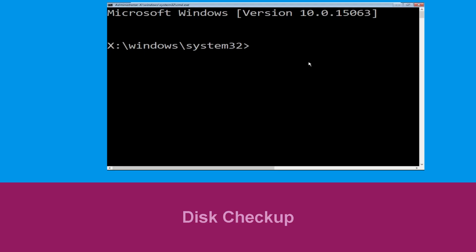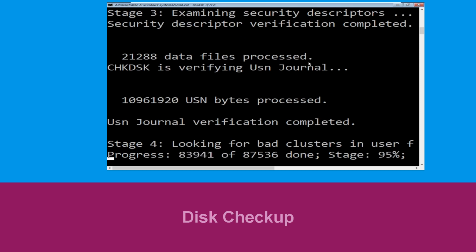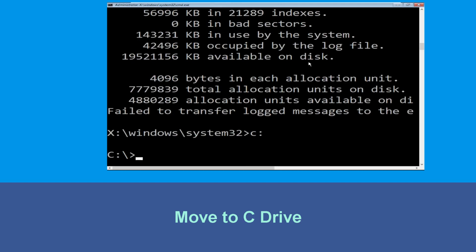It will open the Command Prompt window. Now type chkdsk space /f space /r space c: and hit enter. Now we need to wait for some time to complete the process. Now we need to type this command c: and simply press enter.